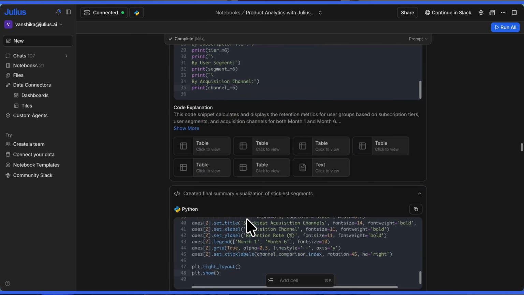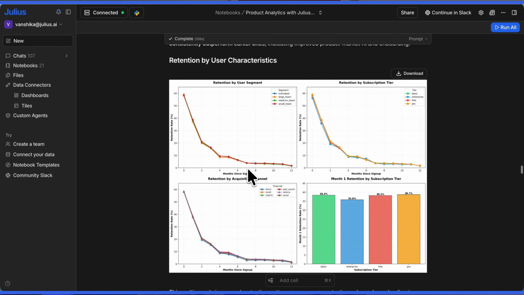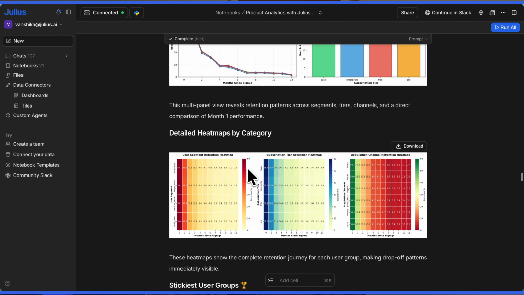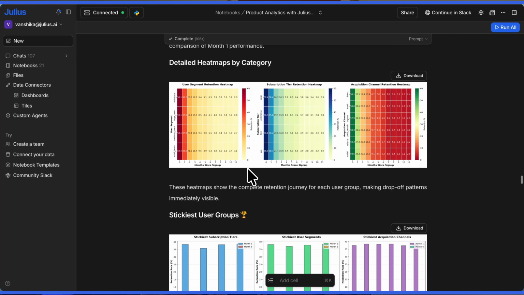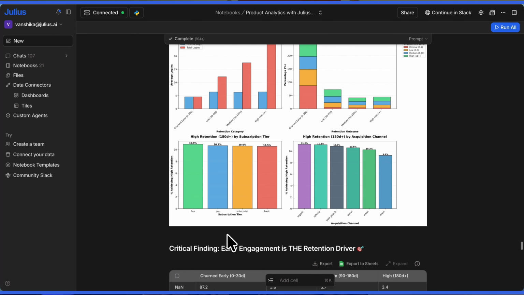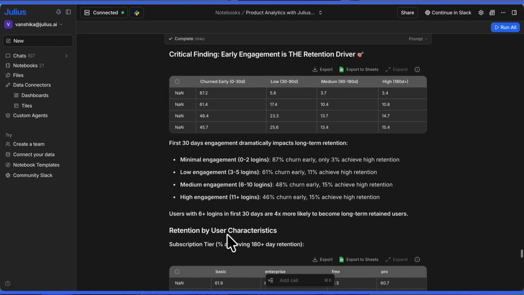First, we have the cohort retention rate showing how each sign-up cohort performs over time. We can see the retention drop-off patterns and how different cohorts compare. Next, we can see that Julius segmented the retention by user characteristics, like subscription tier, user segment, and acquisition channel. Julius automatically identified the stickiest user groups. Finally, Julius identified what drives key retention. The key finding here is that early engagement is the #1 predictor. Users who are more active in their first 30 days are way more likely to stick around in the long term. That's it for this video.